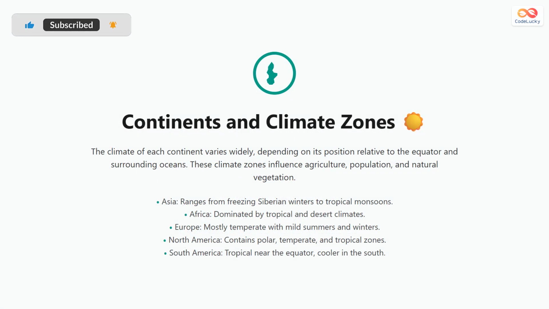The climate of each continent is shaped by its location and distance from the equator. Asia experiences cold winters in northern regions and tropical monsoons in the south. Much of Africa has warm tropical and dry desert climates. Europe enjoys temperate weather with mild summers and winters. North America contains many climates including polar, tropical, and temperate zones. South America is hot near the equator but cooler in its southern tip. These differences in climate affect agriculture, population, and wildlife on each continent.